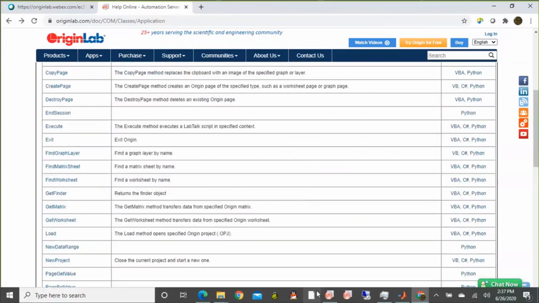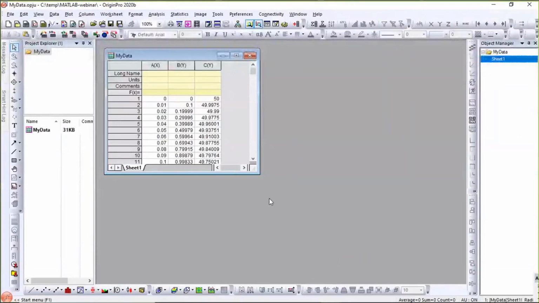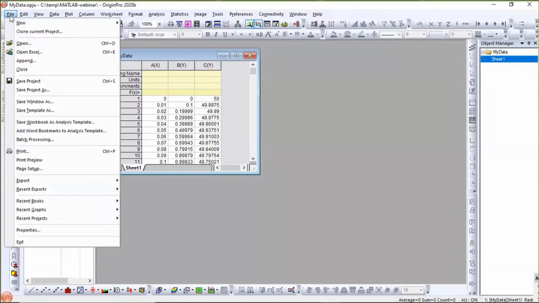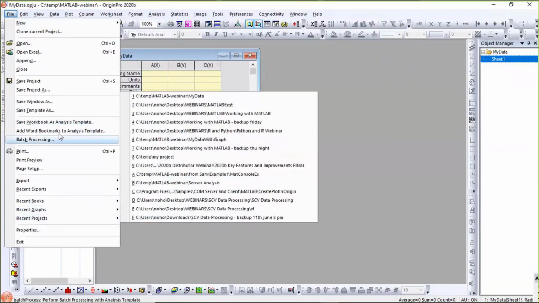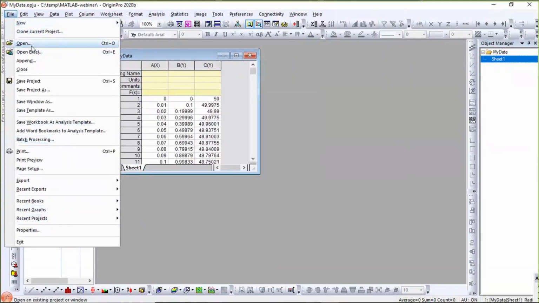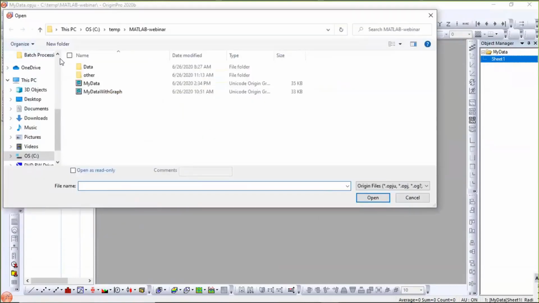But in Origin, the nice thing is you can prepare things. You don't necessarily need to write code for everything, right? Because everything is in the GUI. You can make beautiful graphs and have everything ready. And you can then just use the project as a template and just push in the data. So that's what I want to show you next. So let me go open another project, my data with graph.